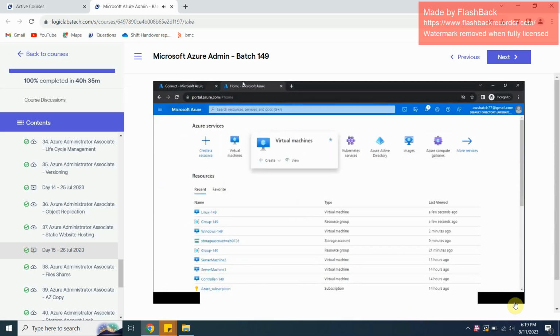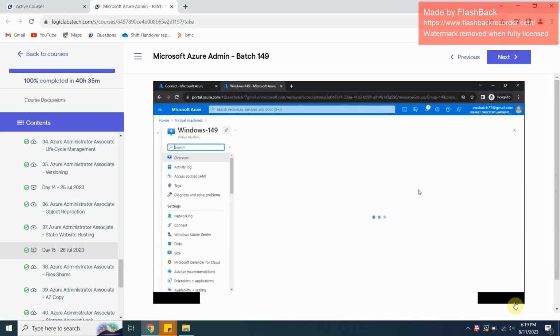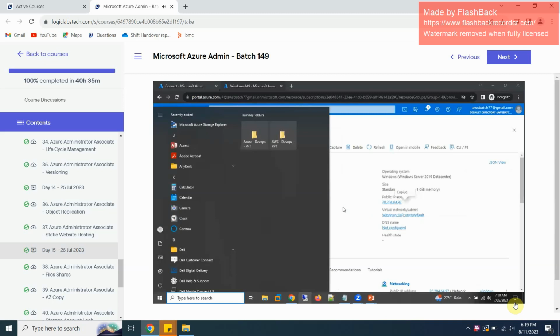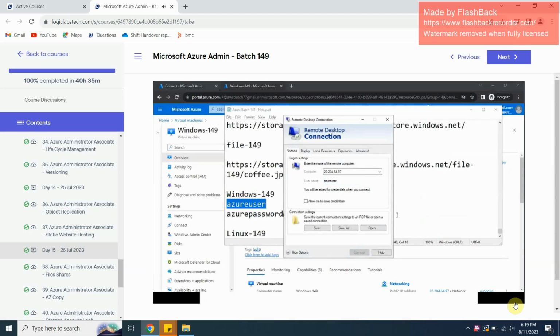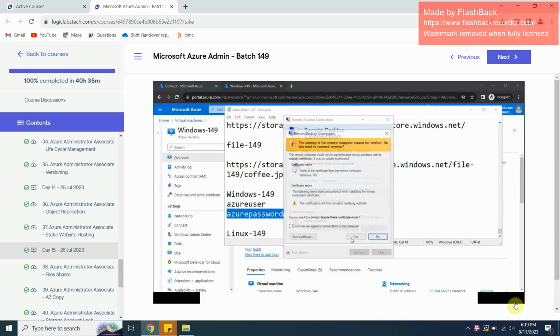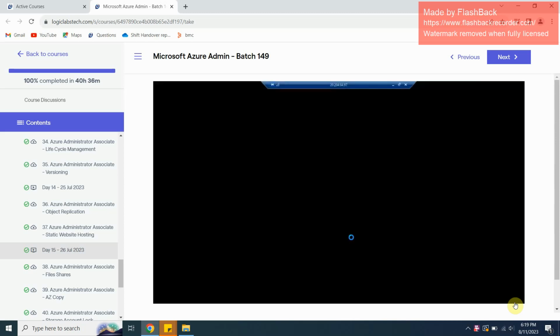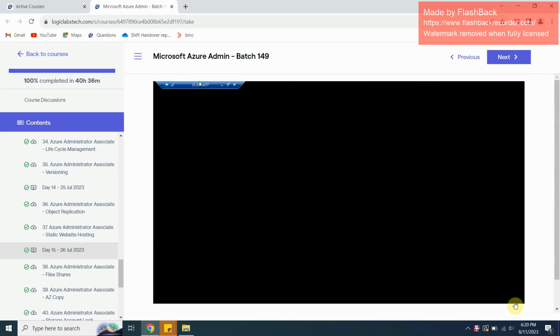Okay, so now let me go to my virtual machine. And first let me connect our Windows machine. Copy the public IP. Name, password. Still in process.